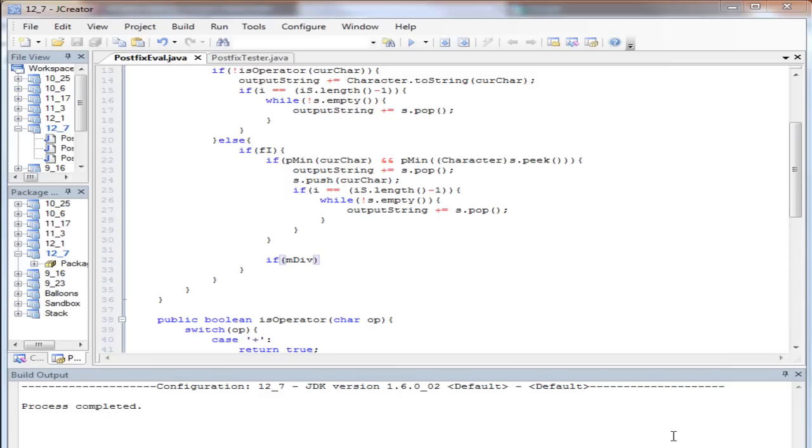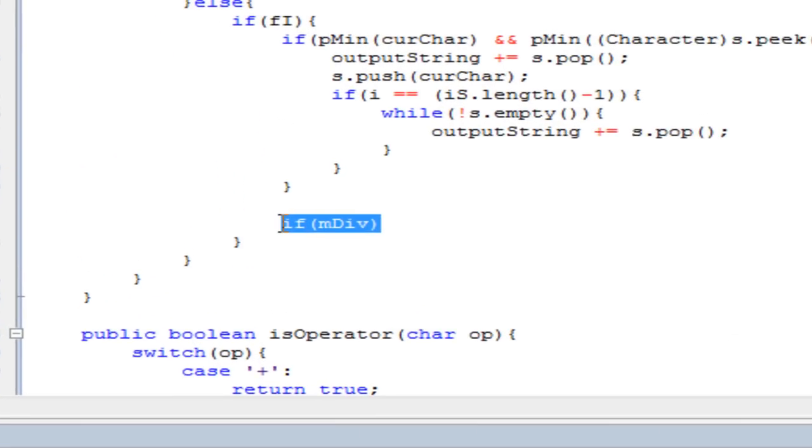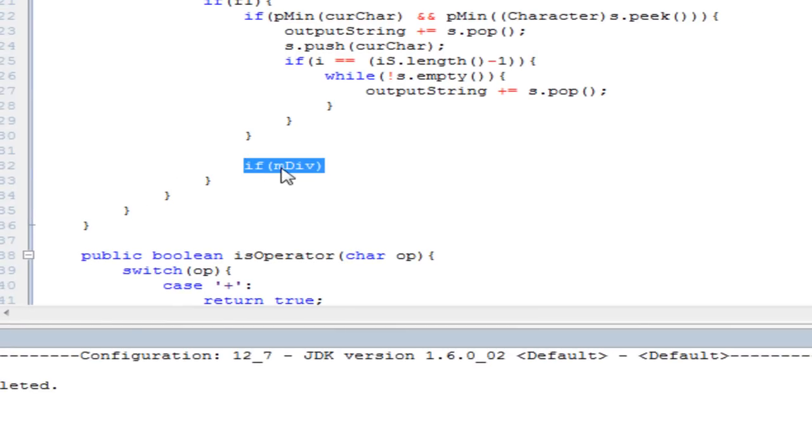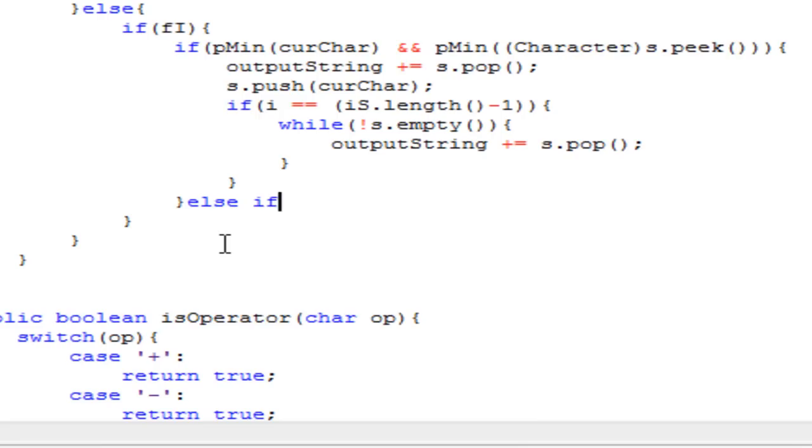Welcome to the second part of the tutorial on how to convert infix strings into postfix strings. As far as the second tutorial, please remove this if statement, m div, and put it up here, making an else if. That was my error.